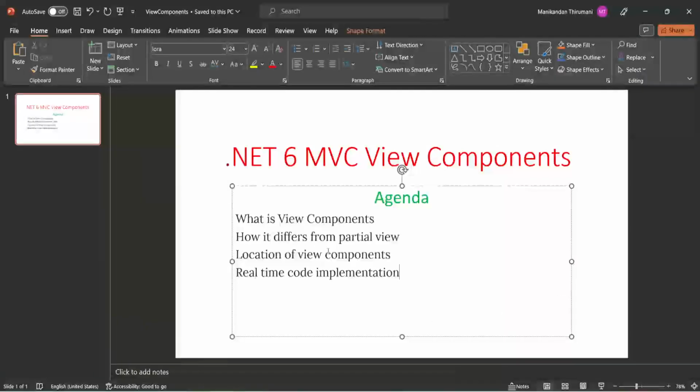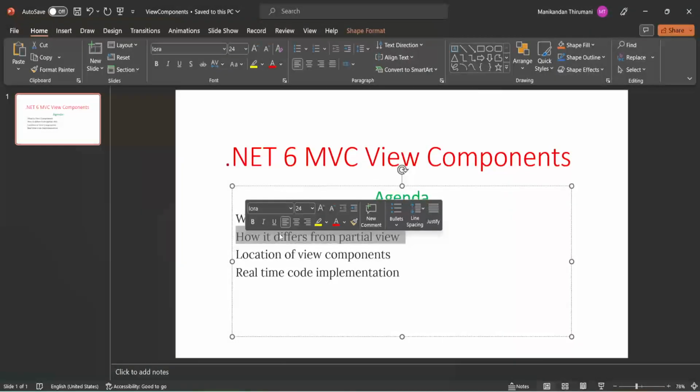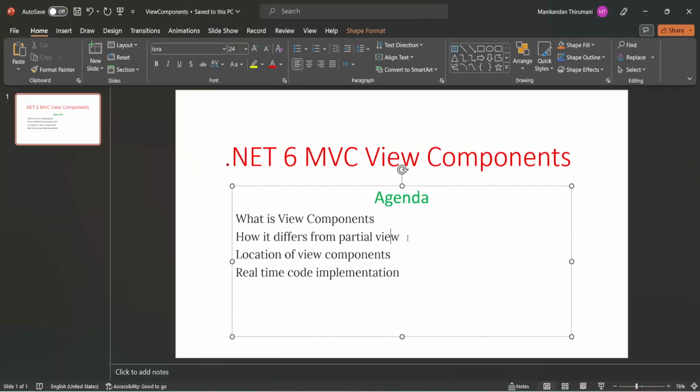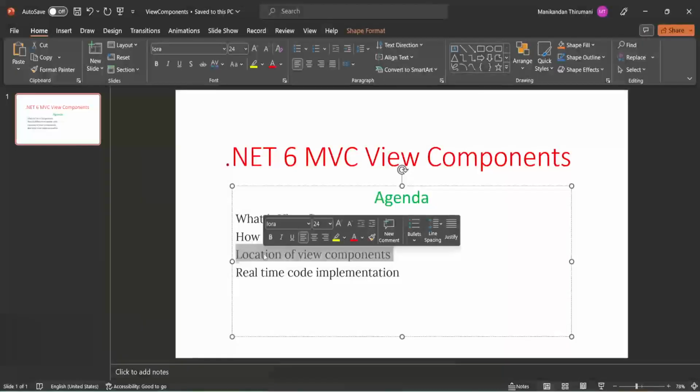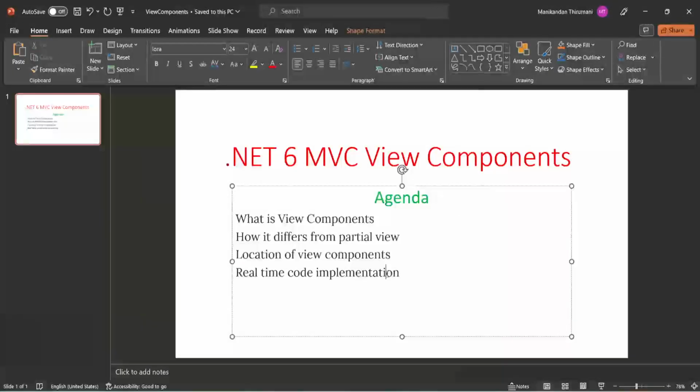Let's see the agenda for this session. First, what is View Component and how it differs from partial view. Last session we discussed partial view, so we are going to see how it differs from partial view. Then the location of our View Component inside our project structure. Also, we are going to see some real-time code implementation.